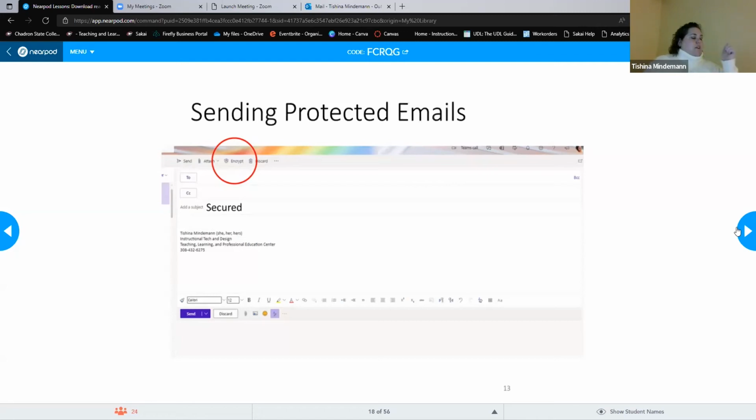This will work whether you're sending it on campus or off campus. If you're sending it on campus and you don't want to type secured, you can hit the encrypt button and it will send it secured as well. Any questions about that?